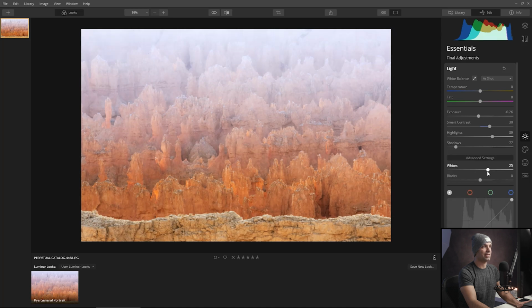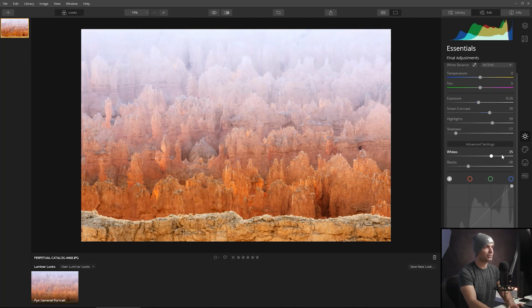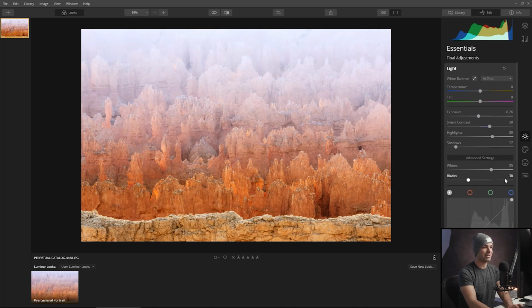Let's go into the advanced side. See if I can add a little bit more whites. See if I can add a little more blacks. Kind of start getting this really fun look overall in our image. It has this very fun creative feel to it, right? So this is what I mean about a stylized edit.